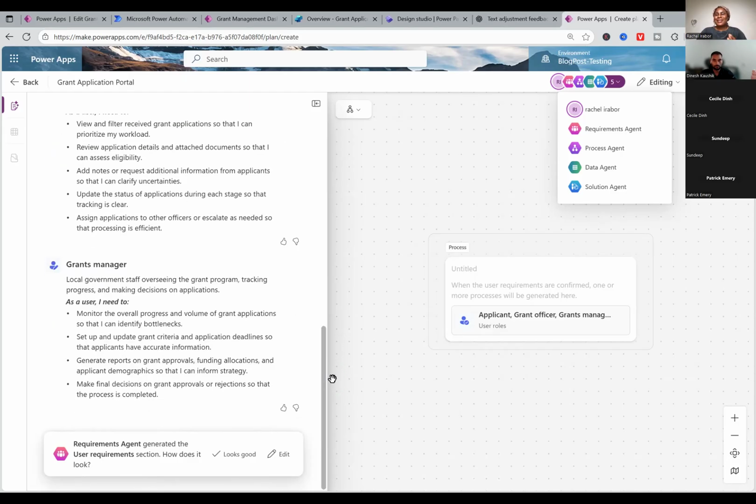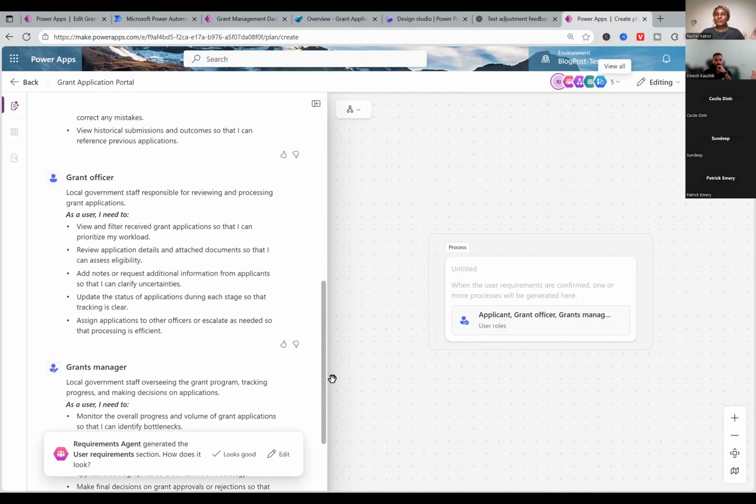Then we have the grant manager. So you can see, even with me not telling it, Plan Designer has been able to, with that business problem that I gave, pick the people who would be using this solution. You can see the grants manager, which is the local government staff overseeing the grants program. So apart from the grant officer, there's definitely somebody above them that's also working on this solution.